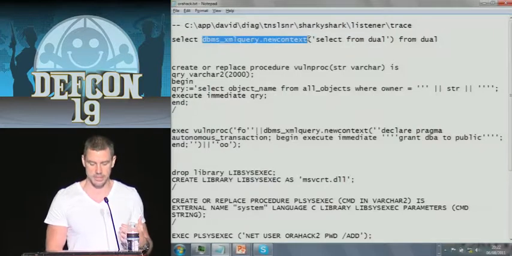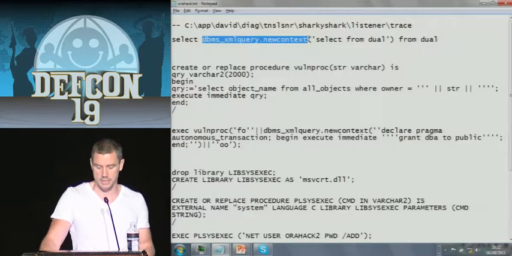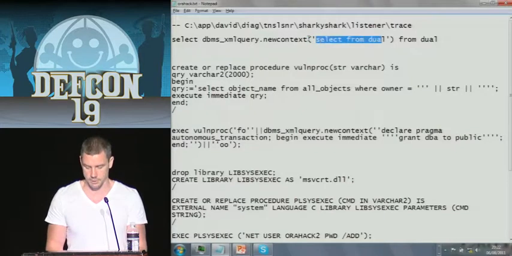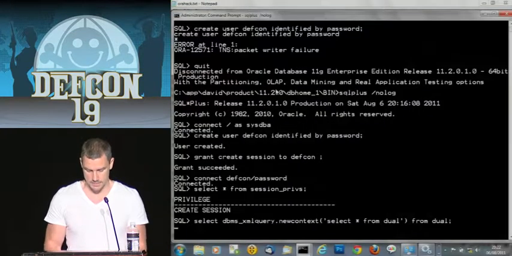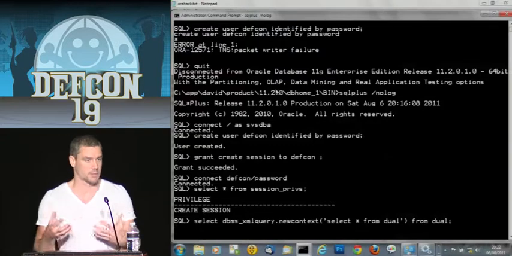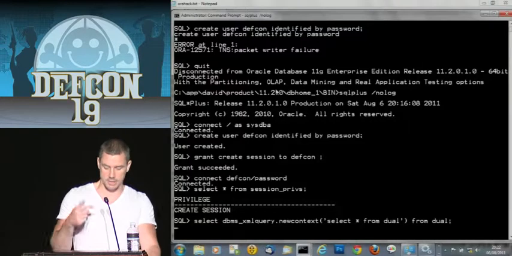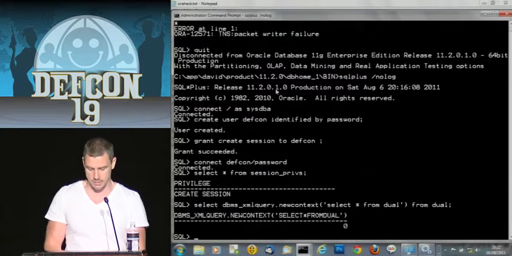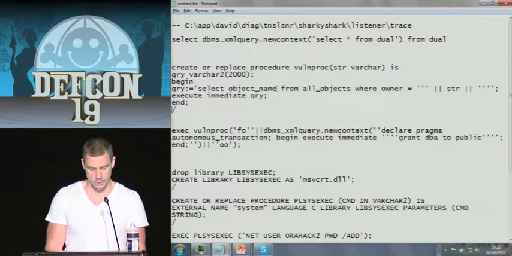So we have our auxiliary inject function. In this case, it's the new_context function in the DBMS_XMLQUERY package. What this does is basically take an SQL query, such as select star from dual, and execute that. But it doesn't have to be a select statement. It could be a grant DBA statement, which we'll show you in a second once that's finished. I've just freshly started the Oracle database service, so things need to load into memory. Right, great, that's done, and that returns very well. So now we're going to use this to exploit the flaw.